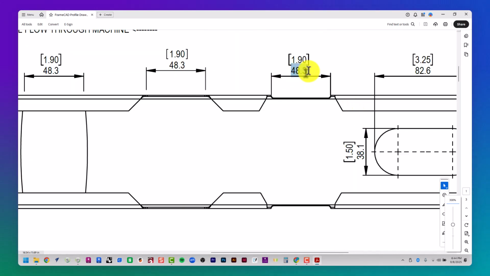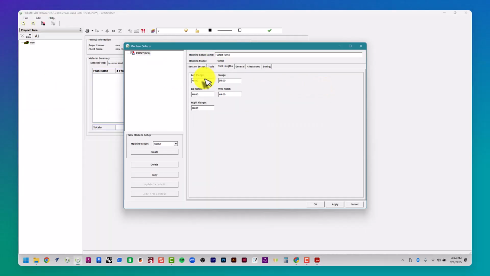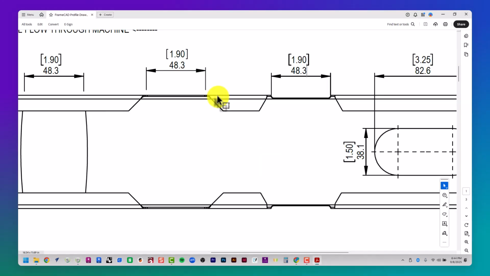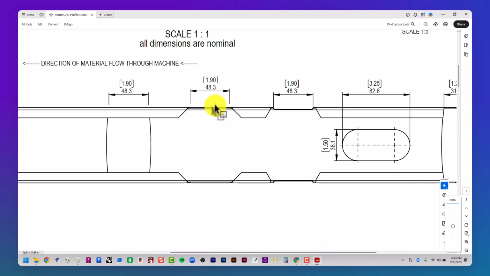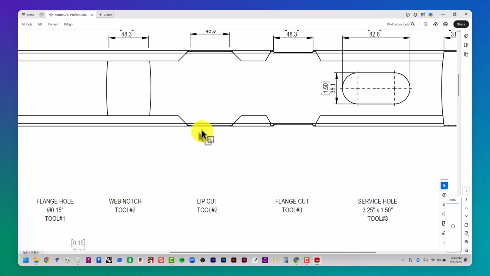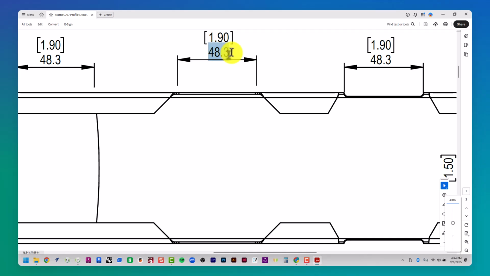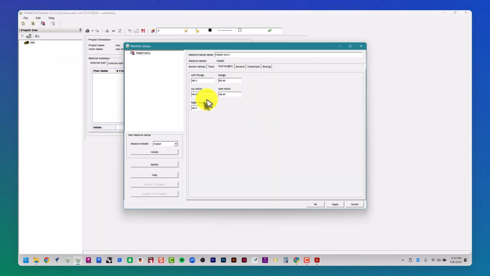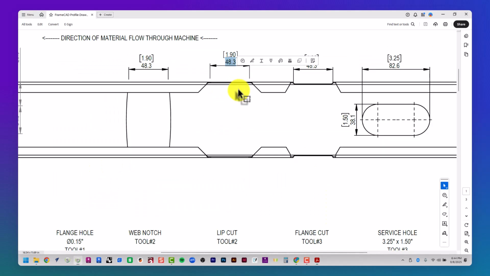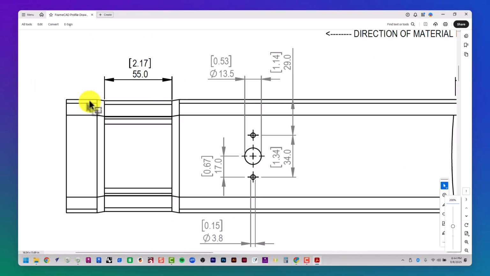Okay, my lip notch is this one right here. It says lip cut, tool number 2, at 48.3 millimeters. So I'm going to change that to 48.3. Thank you. And then we have our swage. So let's go back and find our swage. The length of a swage is exactly 55 mil, which this already is. And then our web notch. Web notch is 48.3, so I can make that adjustment here. All right, those settings are all procured.